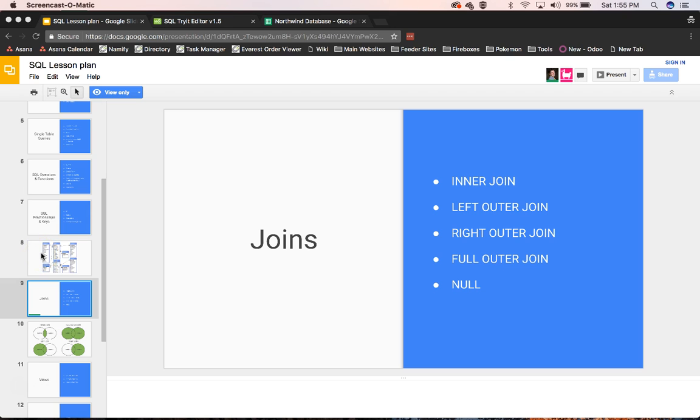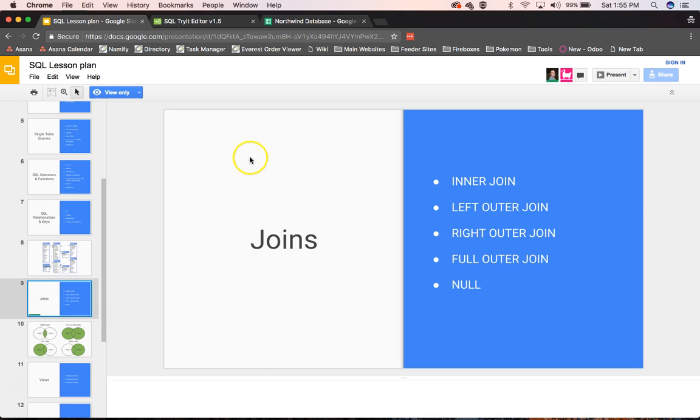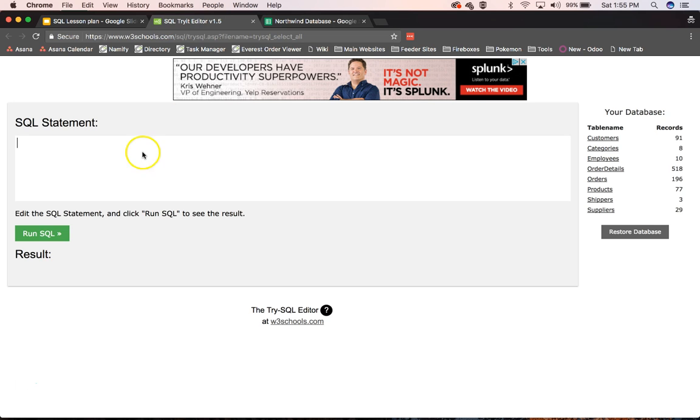In the last lesson, we talked about the different relationships between all the different tables and how a primary key can relate to a foreign key, giving us these one-to-many relationships. And today we're going to start to take advantage of that with the join operator. So let's get started by pulling up all of our orders.